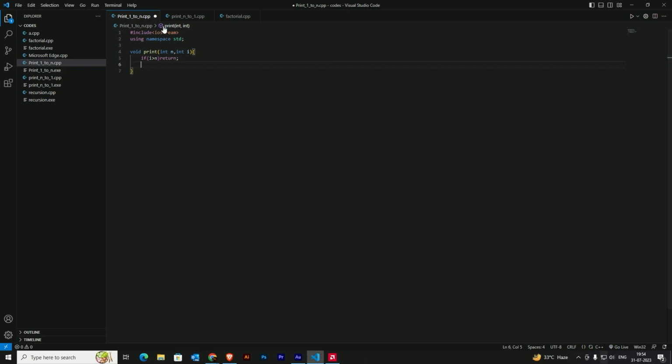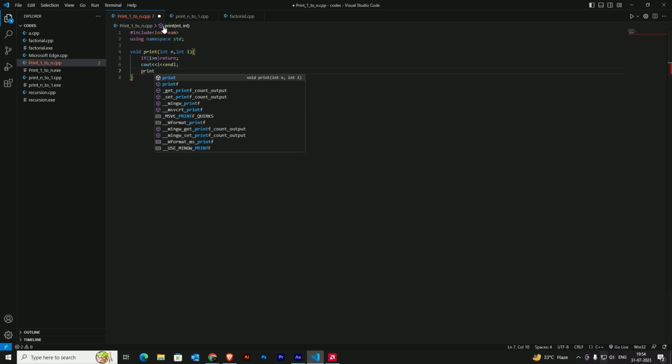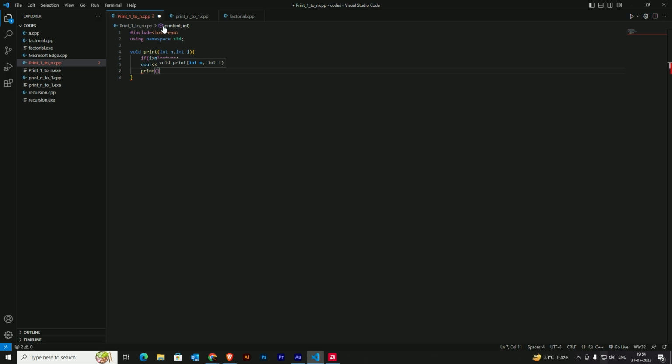Now print I, and what we'll do is the n will remain the same, but now we'll call it with I plus 1, as we want the value of I to increase at every iteration, at every recursive call, so that it can print itself.